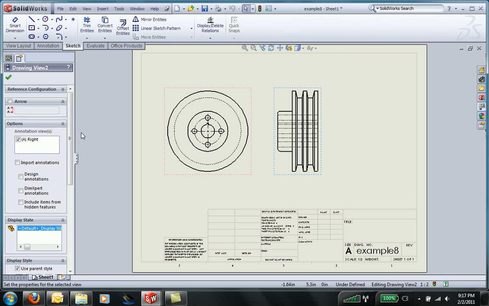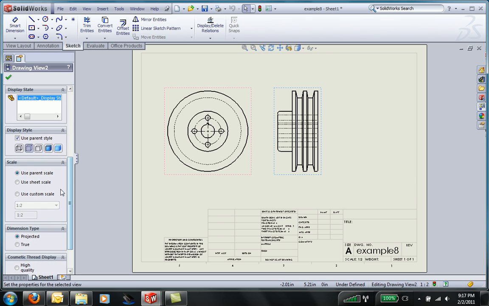If I select the view and then scroll down in the property manager, you can see the display style, and right now it says use parent style. What that means is that it's using the style implemented in the first view you placed on the drawing, which is drawing view 1. However, I'm going to change it to just show visible edges. I can also make it solid, or wireframe, but this is the view I want. So I remove all the hidden lines.